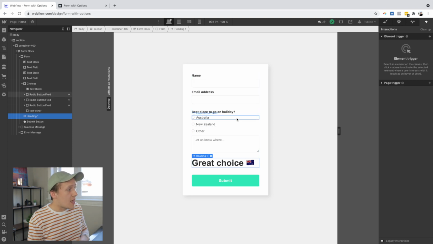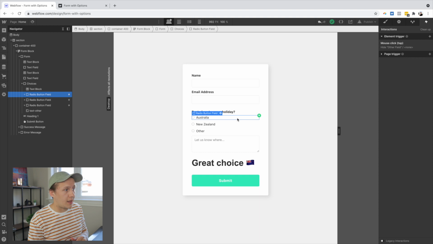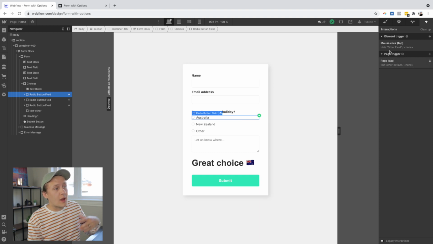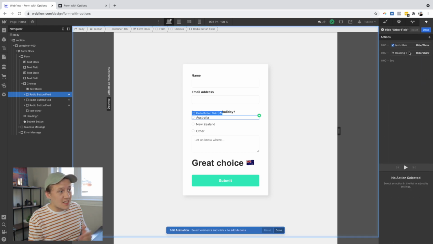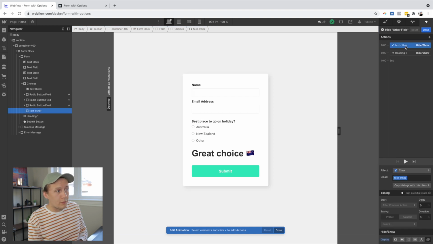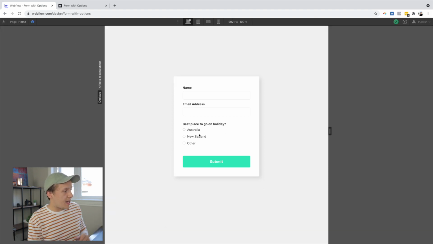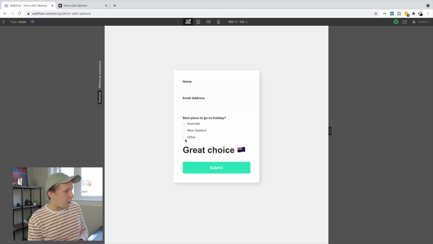So what we're going to do is click on this radio button field again, and create a new element trigger when someone clicks on that particular field. Again, it's a very similar process, just this time we select both of these alternative options, which is the text field and the text label, and we again just set them to display hide. And that is how you can set this up using Webflow animations.